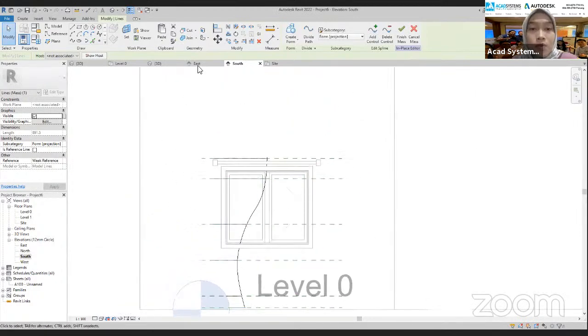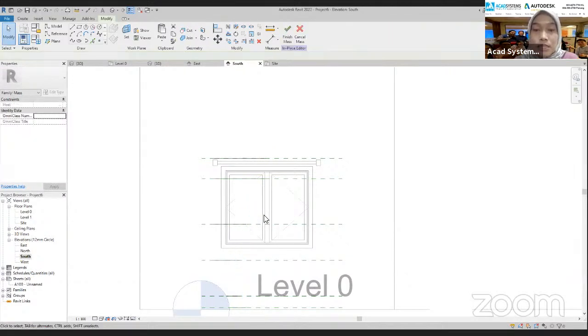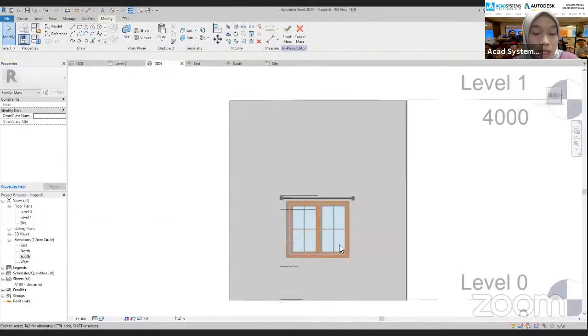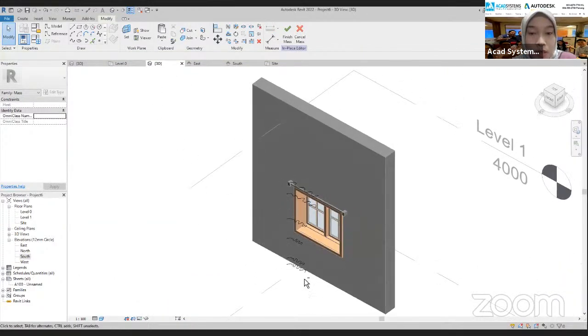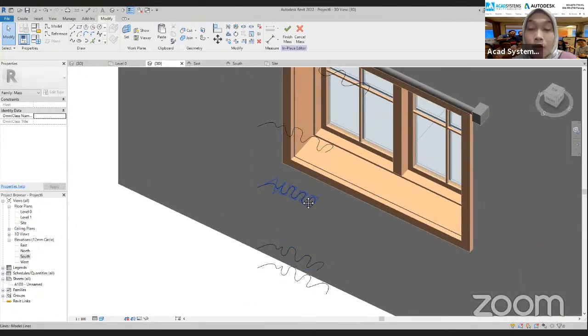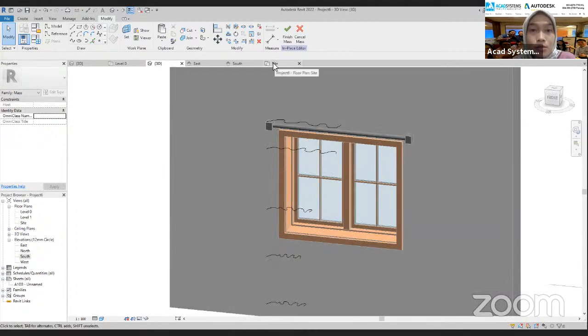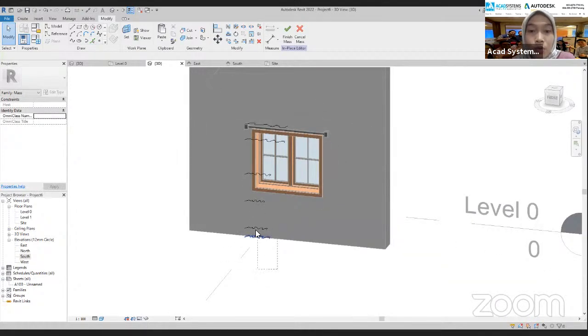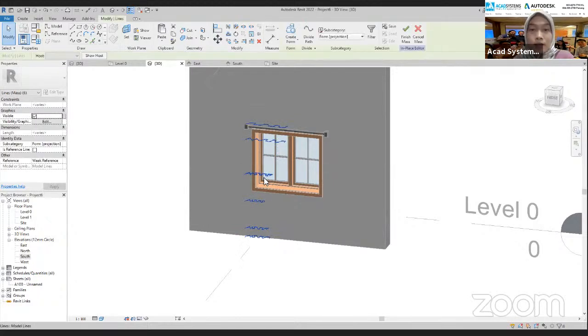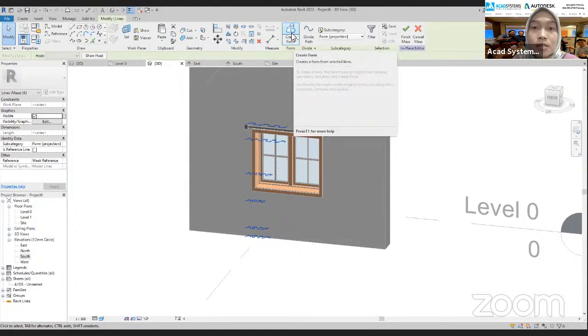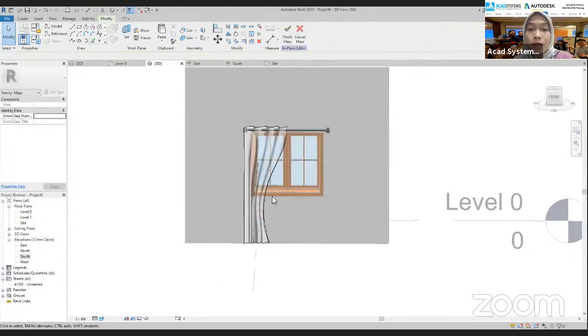All right, so when you're done with this one, you can just delete this line that we created just now for the shape of our curtain. Let's go into the 3D and view our spline line. And yeah, I think this one is good. So you highlight all these spline lines, and here you have this create form. You can just click on the create form, and there we go. We have our curtain already.